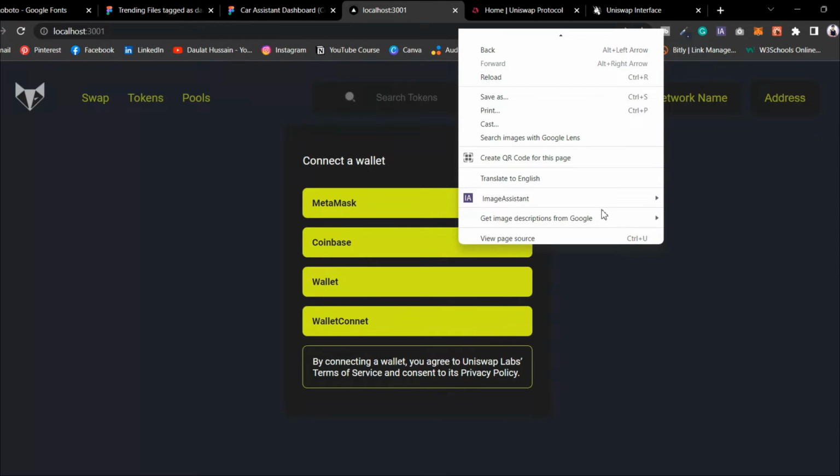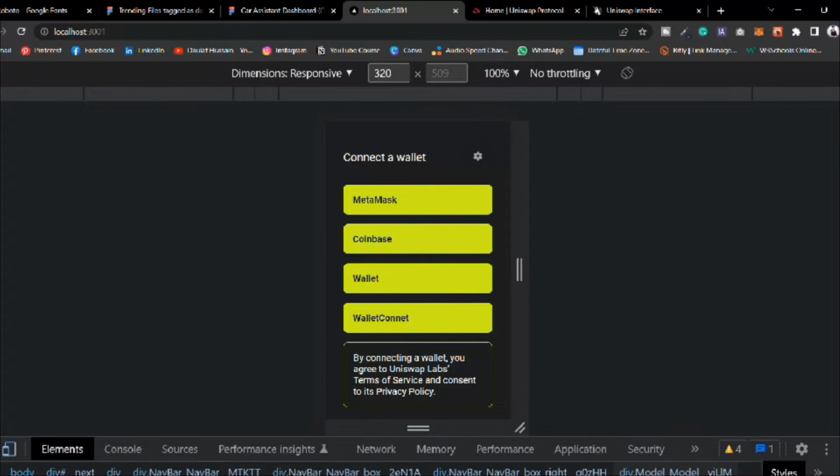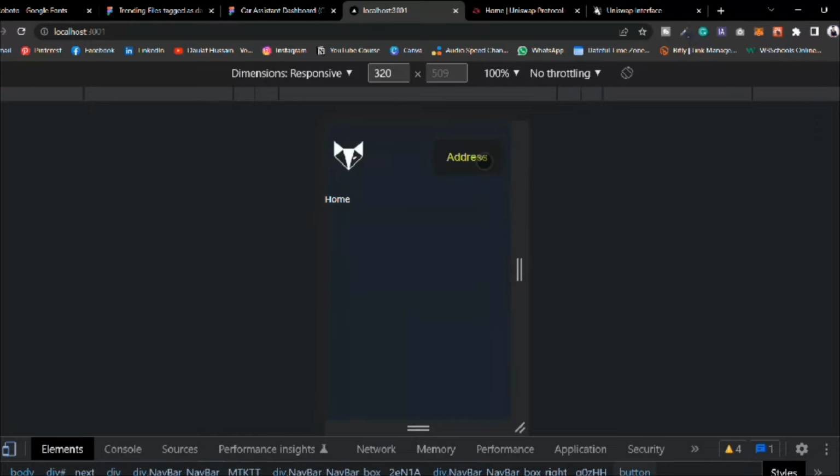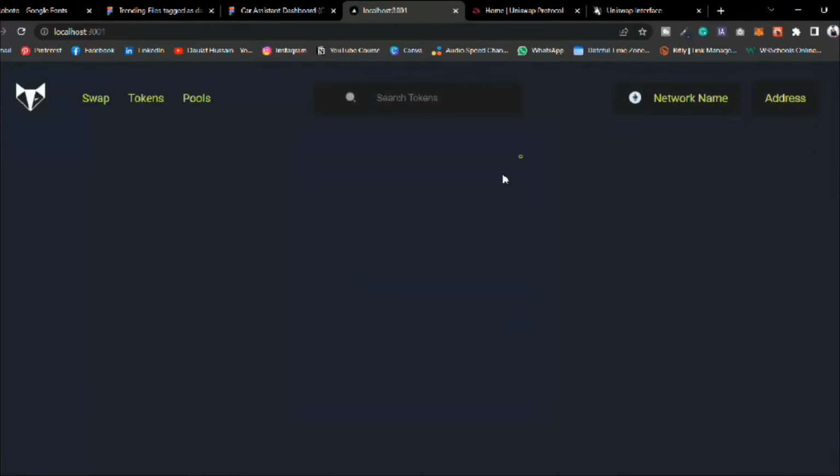Let's do the inspect element and see the responsiveness. So that's how it will look on a mobile device, 100% responsive. And that's how it will look on a desktop. Looks pretty awesome to me. Simple, sweet, but powerful. You can close it, you can open it.